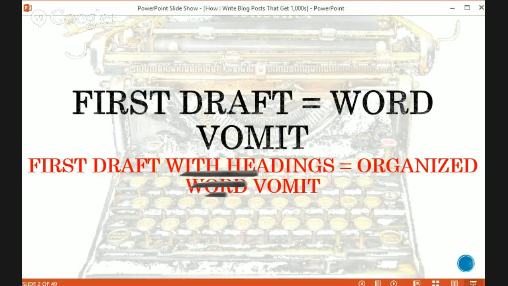So your first draft is always word vomit. So first draft with headings is organized word vomit. That kind of should be over there, sorry. So yeah, by doing this, you're not going to be as stressed out about making your content cohesive. It's going to already have some kind of order in it. And so you're ahead of the curve already.